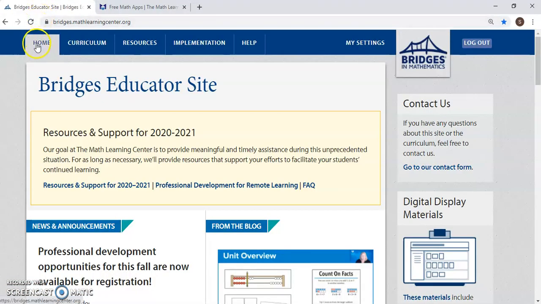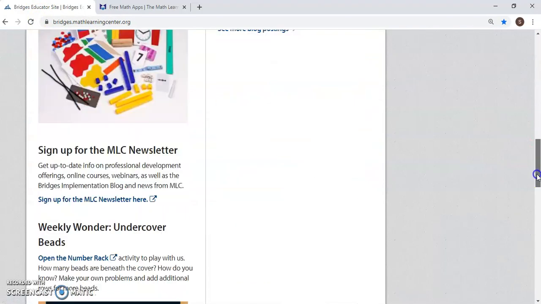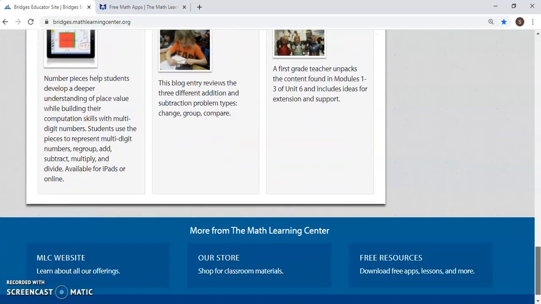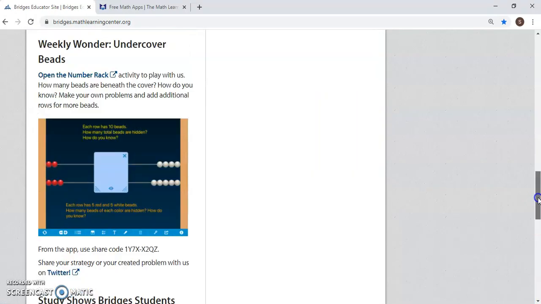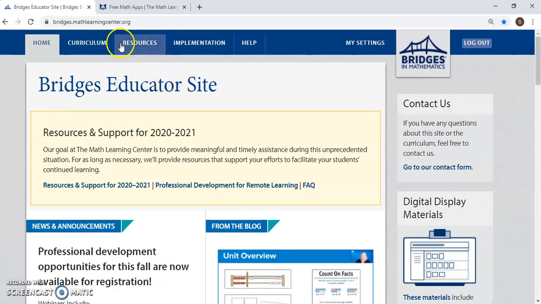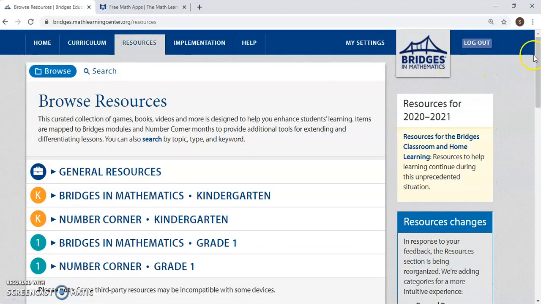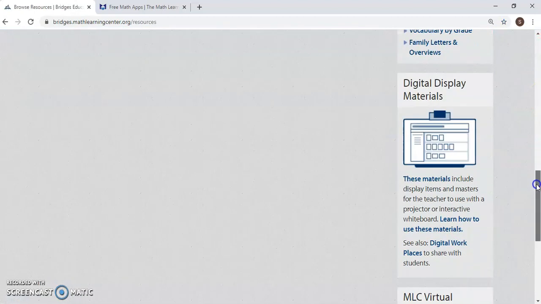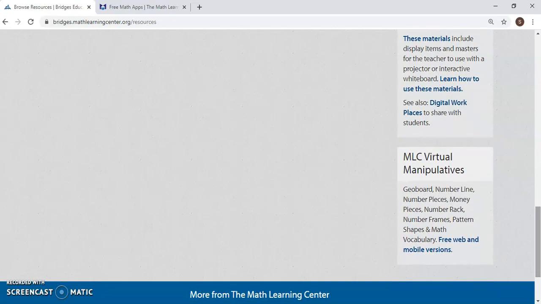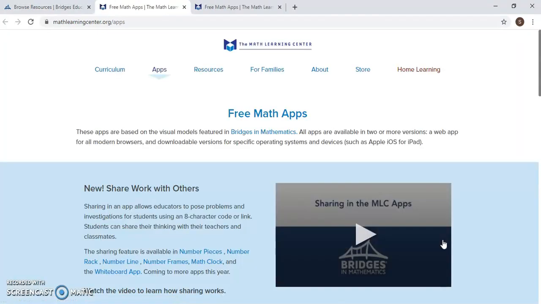site. You can go to the Home, Curriculum, or Implementation tab, scroll all the way to the bottom until you get to Free Resources. This takes you to the Math Learning Center resources page, and you can click on Free Apps there. Or you could click on Resources from the Bridges Educator site, scroll down again, but this time it will take you directly to the Math Learning Center virtual manipulatives. And I can click right there, and I can go to the Math Learning Center free apps site.